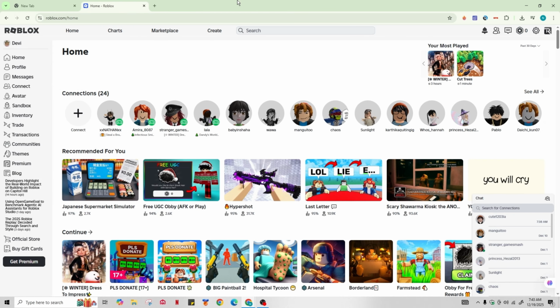So in this video, I'm going to show you how you can add Robux to your Roblox account. First, I'm going to show you how you can redeem a Roblox gift card if you have one. Then I'll show you how to buy Robux, which is another way to add it to your account.